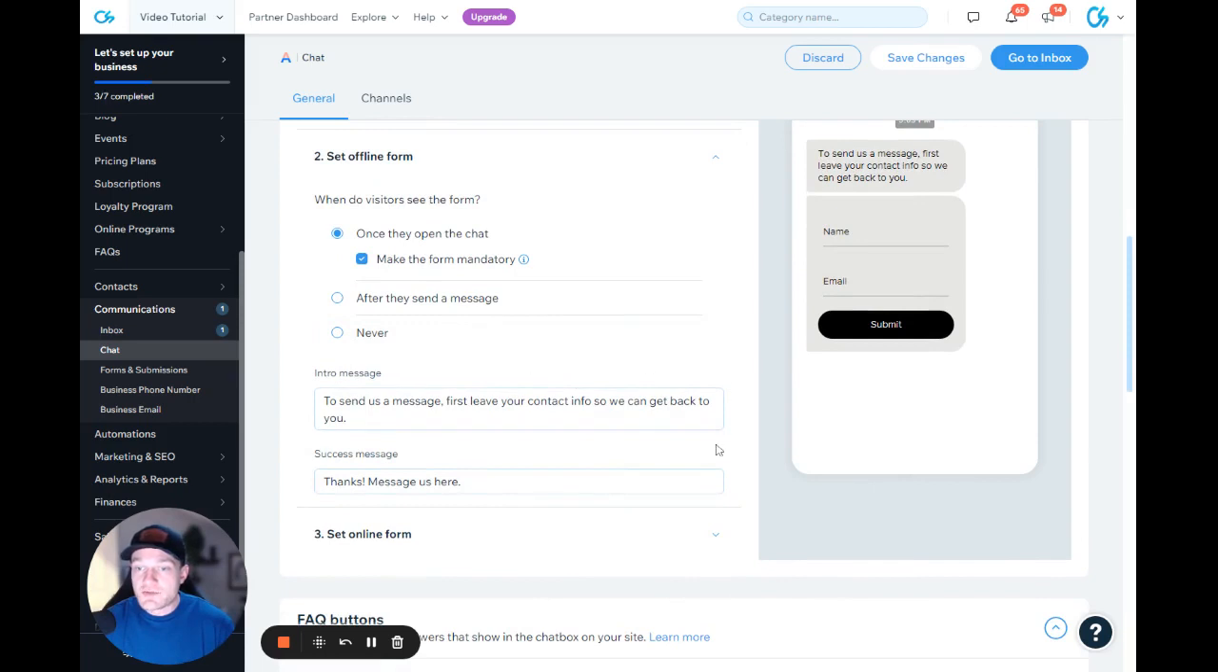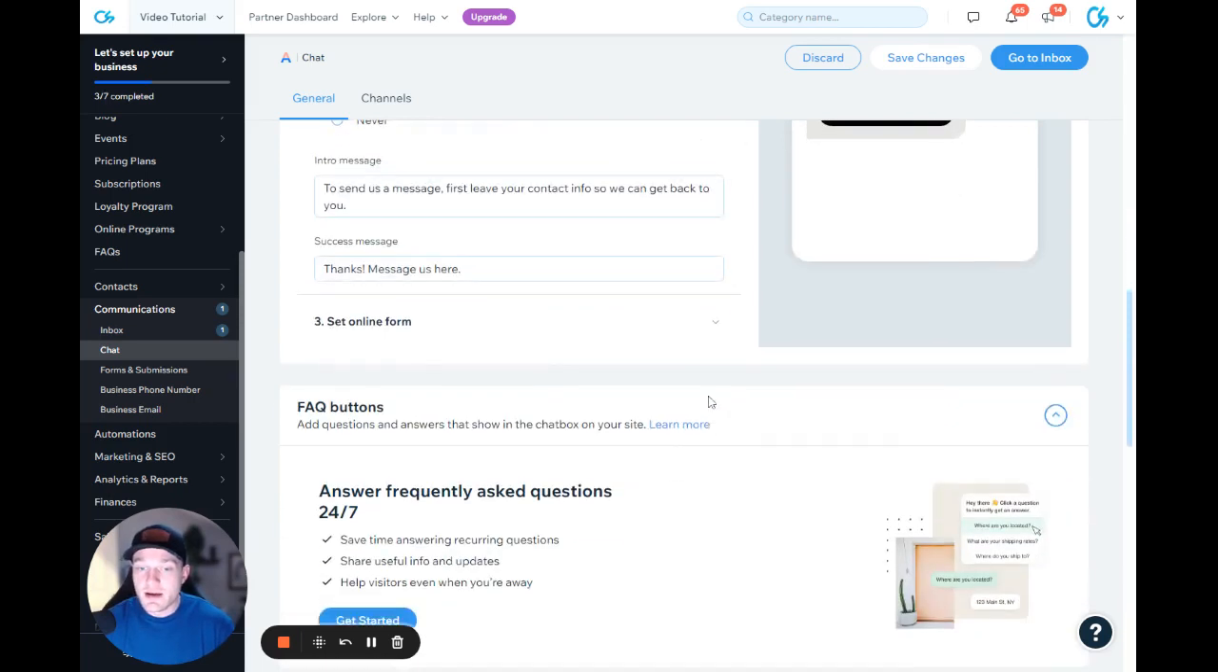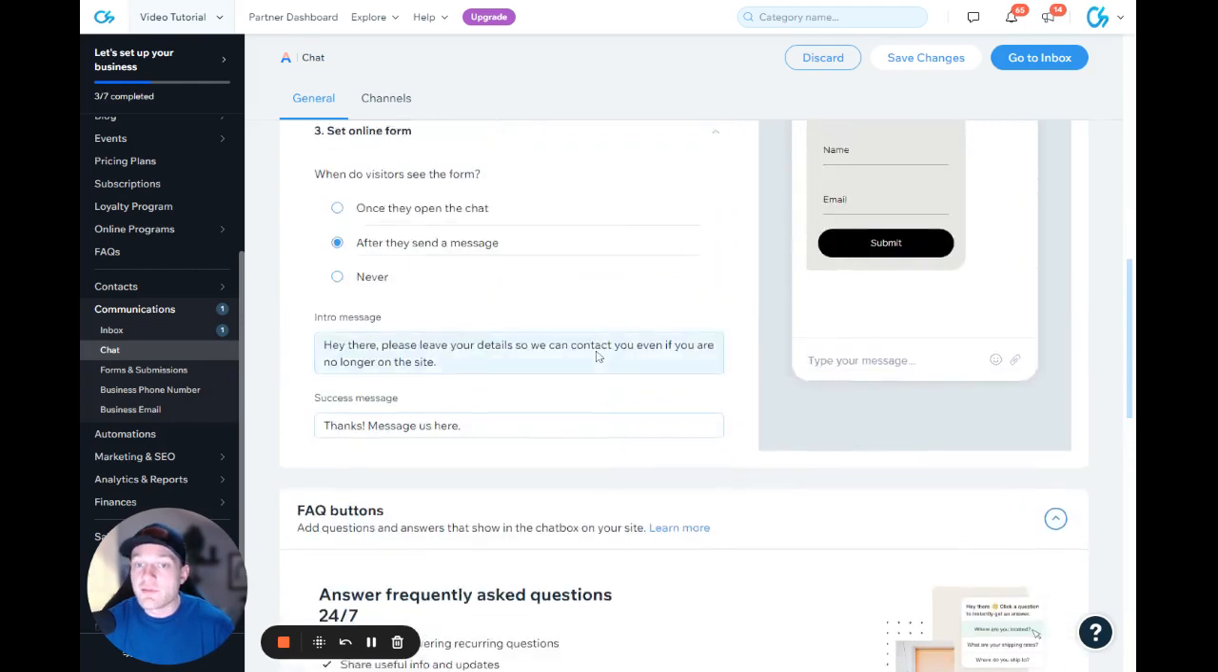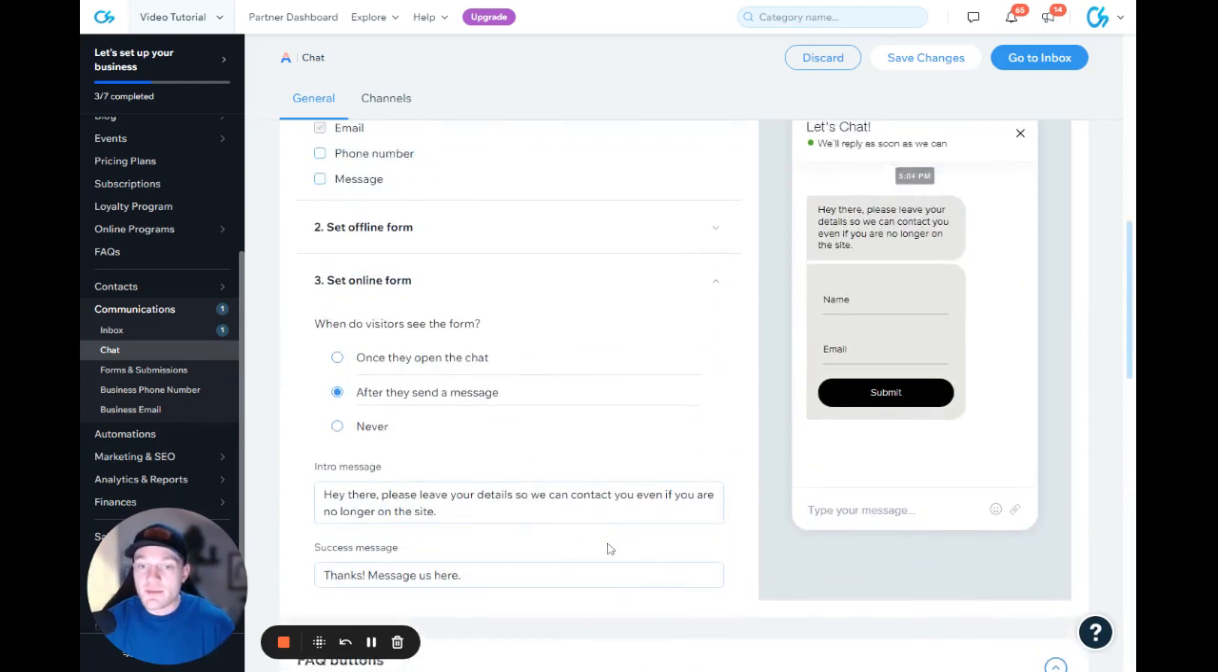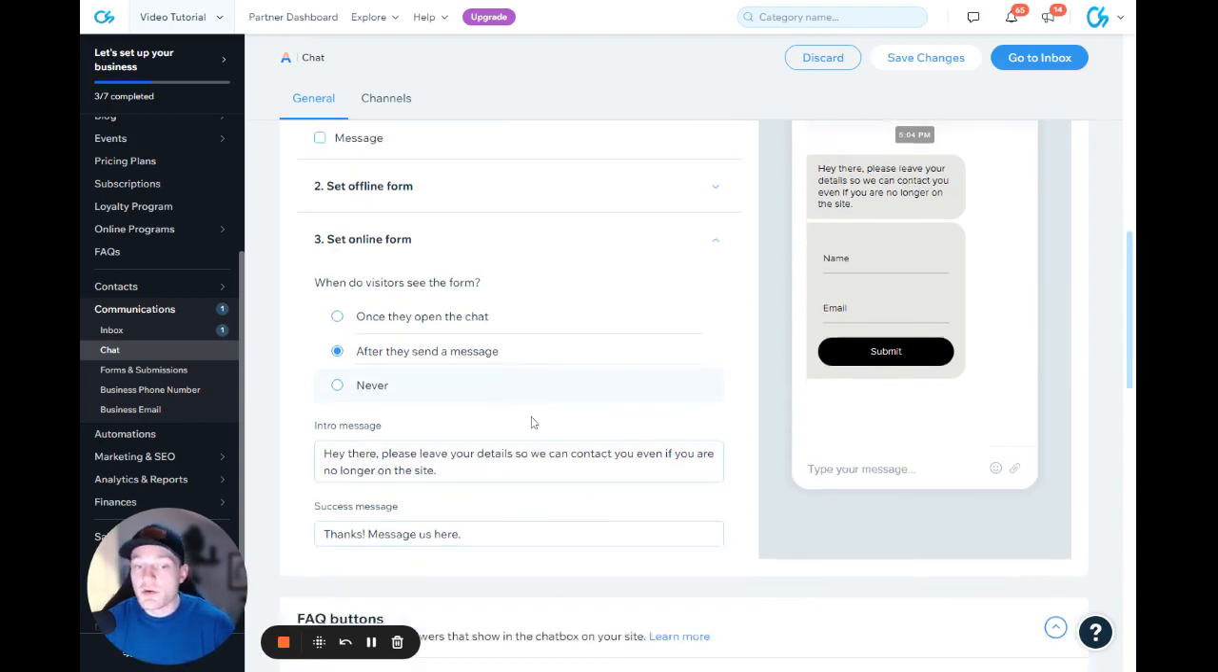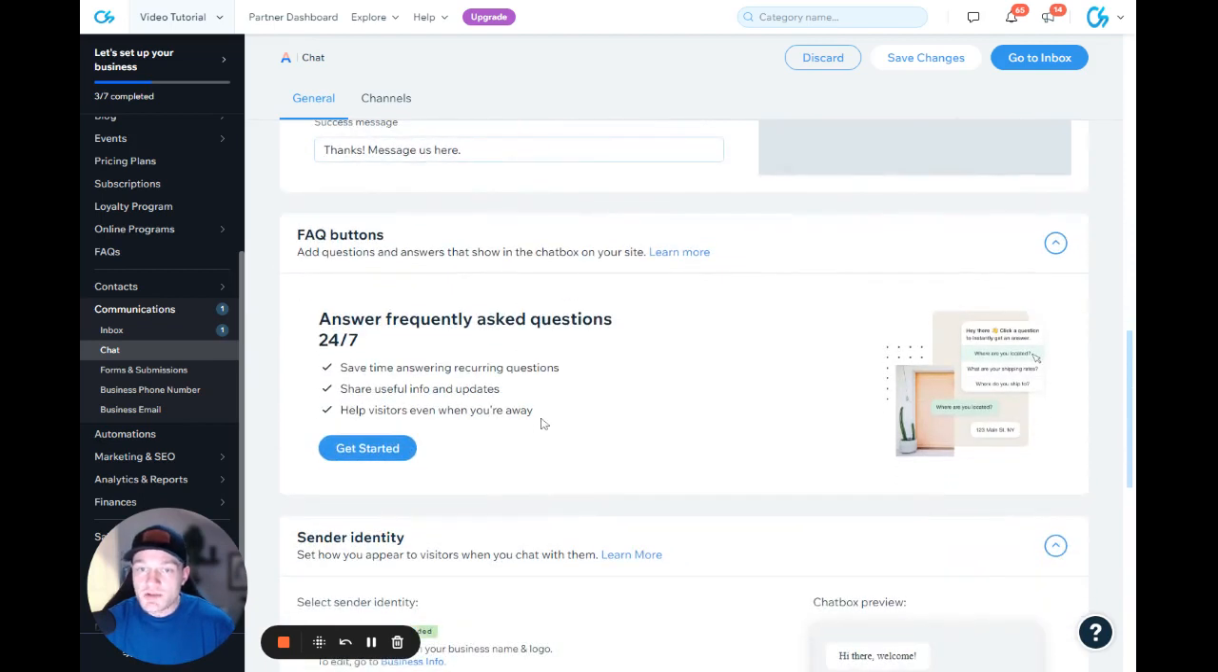We can set offline forms that kind of have an intro message and allow them to send us a message when we're offline. And then we have online forms that we can have automatically sent when somebody opens up that chat box and initiates the conversation for us. We also have frequently asked question buttons, which is really nice. So somebody could come on the site and open up that chat box and get information about your services, about whatever you offer.